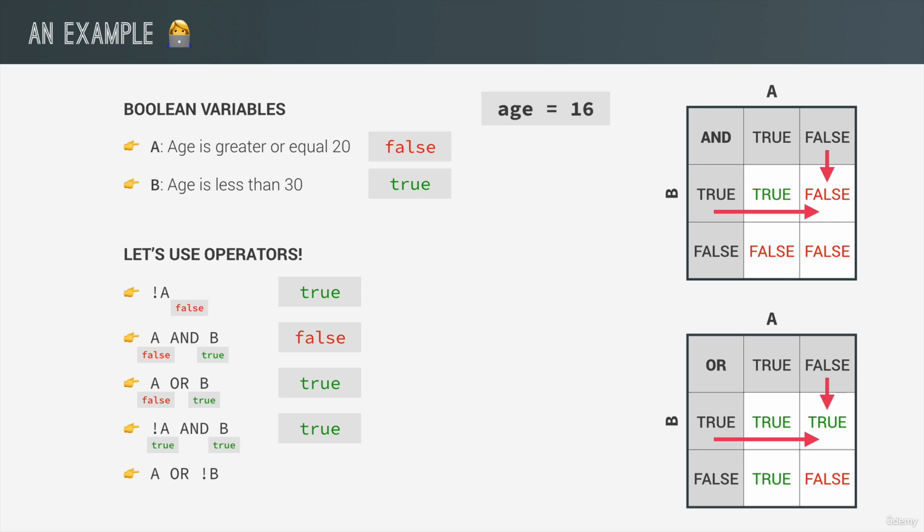So we know that A is false and B is true. So not B must be false, right? Then false or false is also false. And actually that's the only way in which the OR operator can be false, if all of them are false, basically. So I hope that made sense to you.